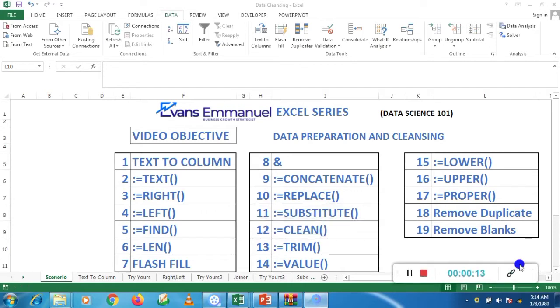In this video, we'll be looking at four functions: the clean, the trim, the remove duplicate, and remove blank. Okay, the clean, the trim, the remove duplicate, and the remove blank. Let's go straight to the point.